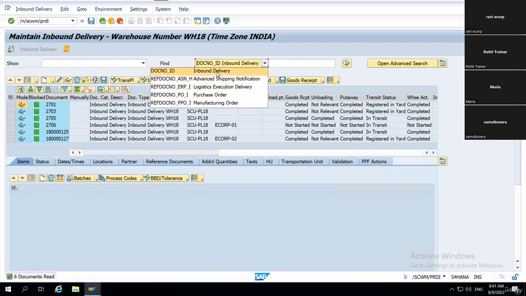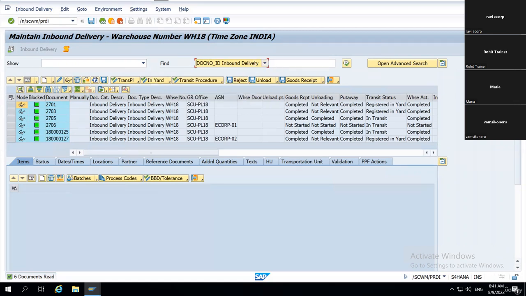For example, if you want to search with your EWM document, if you have the EWM document number handy, then you can find it with that document number. In our case, our ERP document is the same as the EWM document. So in that case, you can directly select this drop down doc_ID and give your ERP document number, and you'll be able to find it.